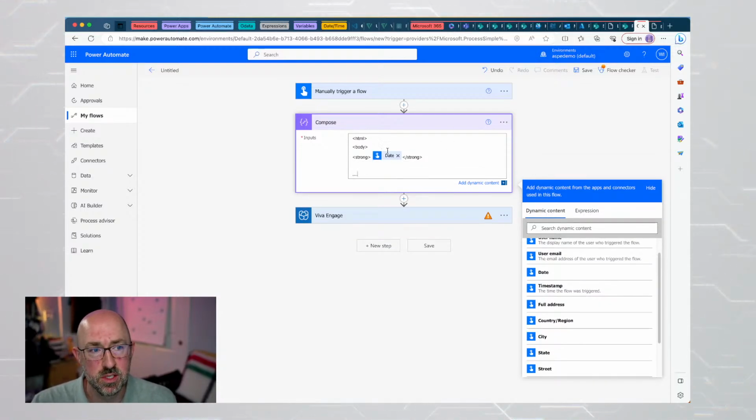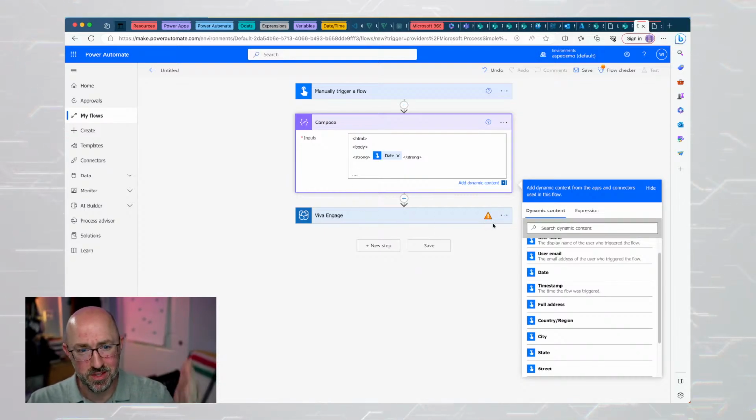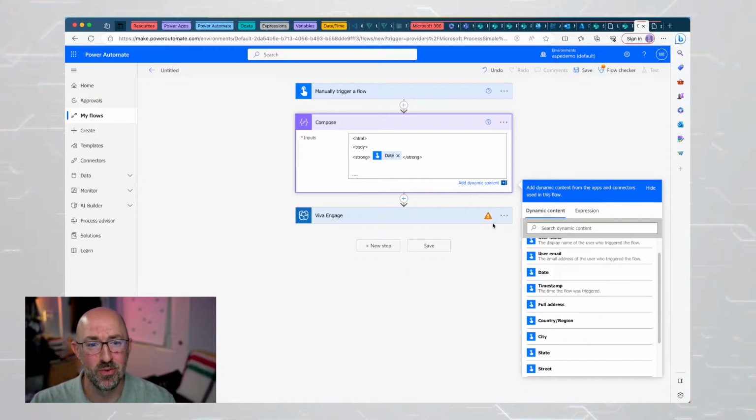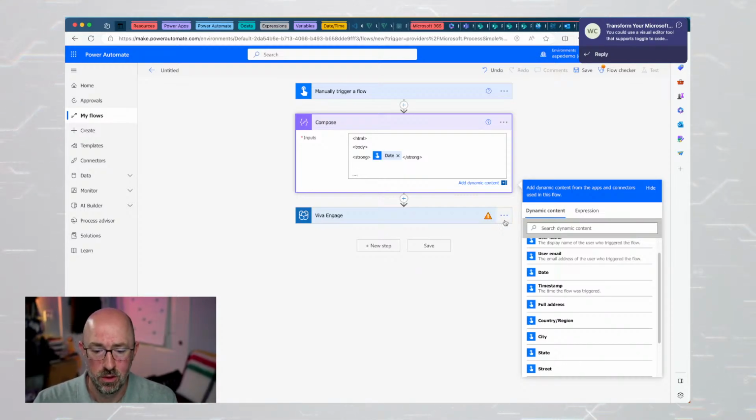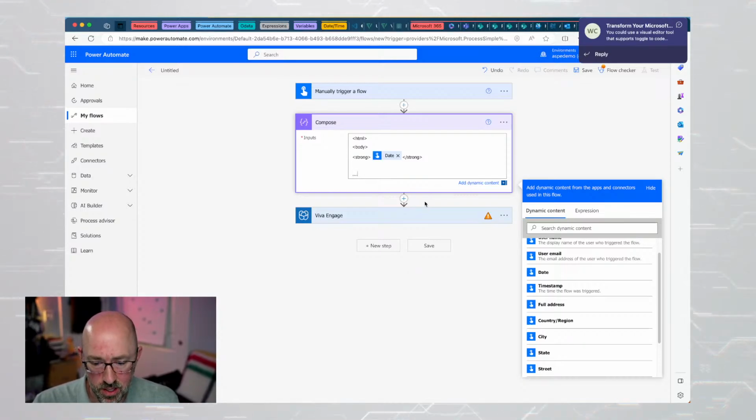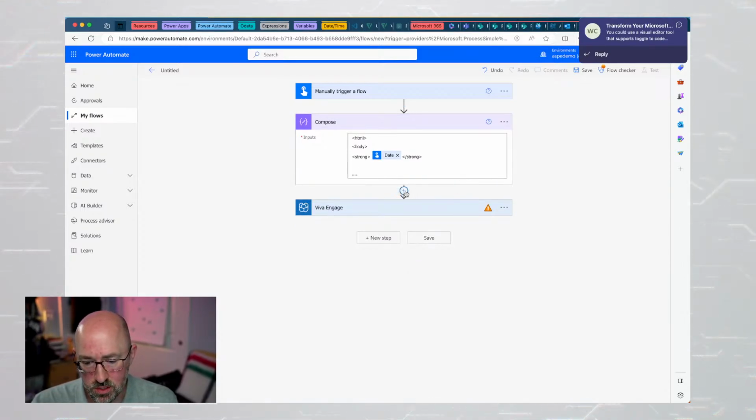Now that we've composed this, we can recall it down below. So we initialize a variable and we pass it down into the Yammer community. I messed up and didn't test this connector before the demo started, but I will post a video with that on my YouTube channel. All right, that's going to allow us to communicate to Viva Engage, but that's not all.